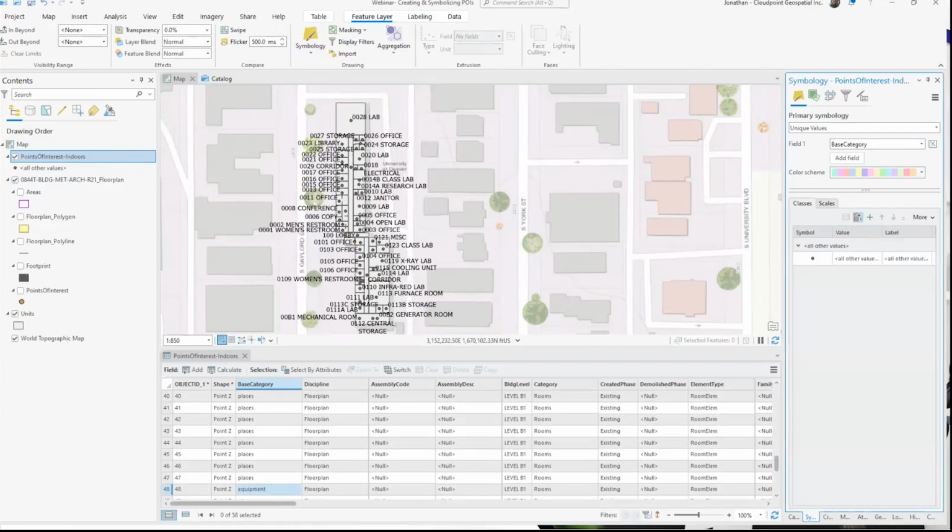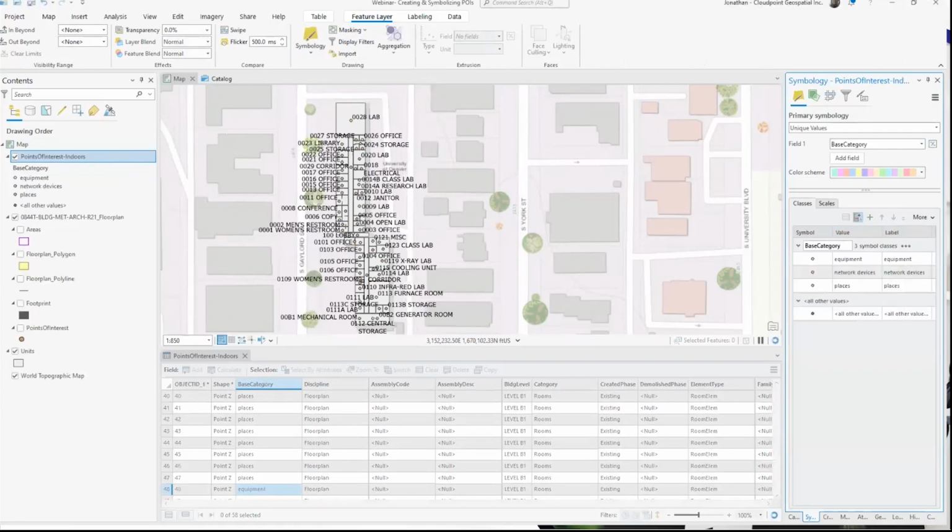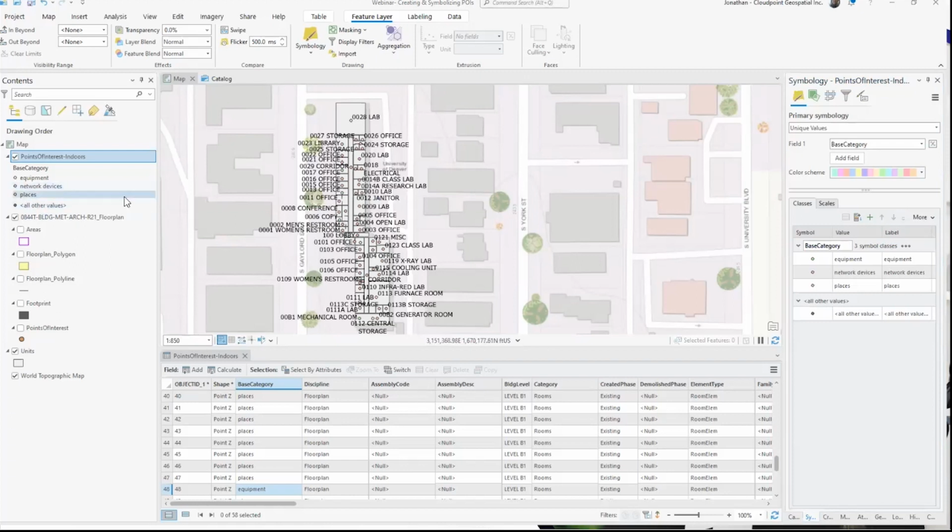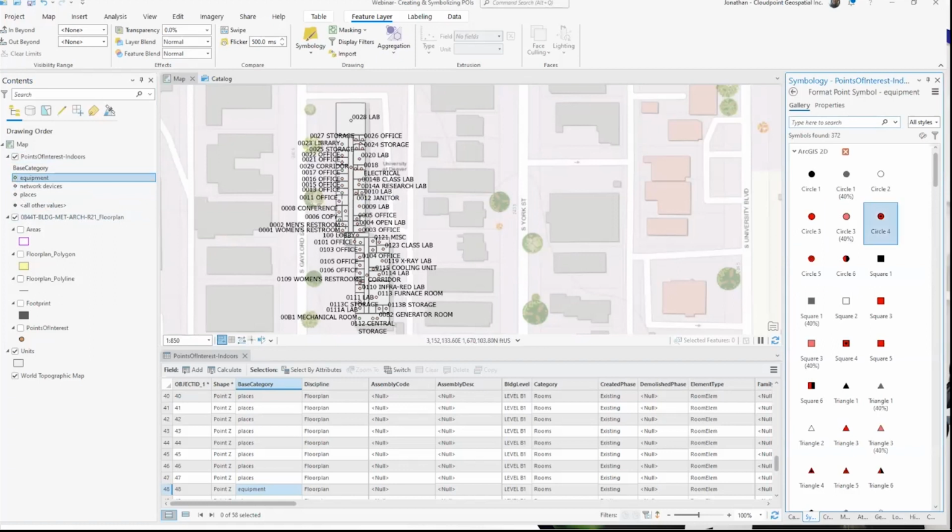I'm going to click this button here to add all values. You'll see I've got the equipment, network devices, and places pop up under my layer symbology. But I need something that describes these better. For equipment, I've just got my general ArcGIS symbology. Well, this is where the style files that you can download with the Indoors product data come in really handy, and I wanted to show how we can add those in.